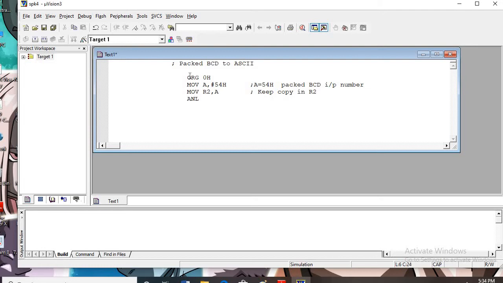Then the third one is ANL A, immediate. What is our logic for conversion? We want to separate out, to unpack. The accumulator contains the packed BCD number. We will unpack that number into two nibbles. So first I will AND with 0FH, and then I will AND with F0H. So lower nibble and then upper nibble. Here what we are doing is masking the upper nibble.